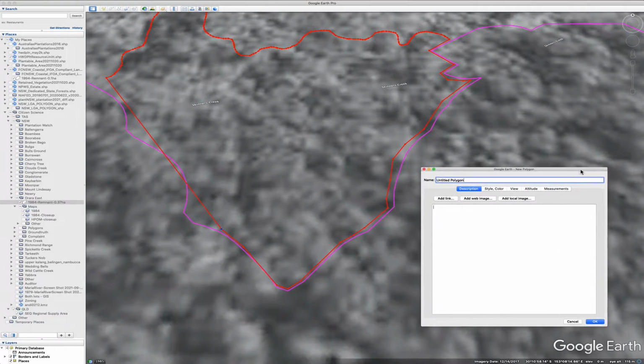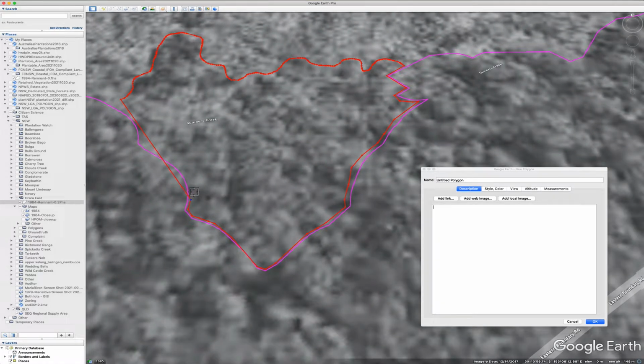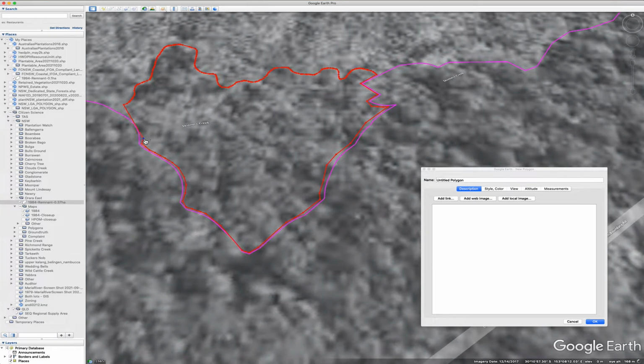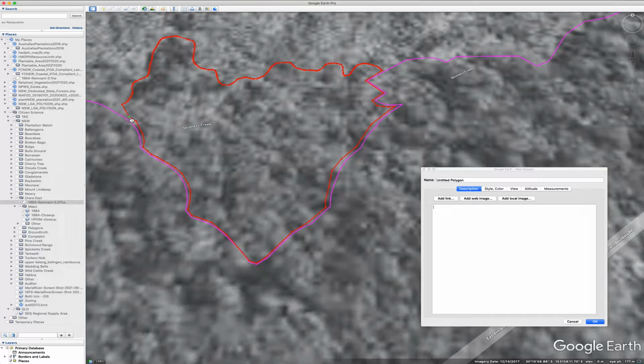Let's move this fellow out of the way. Don't worry, you'll get used to this. It's not as hard as it looks. In fact, it will become second nature. And we don't have to be perfect. We just have to try and identify the forest that we're trying to protect.